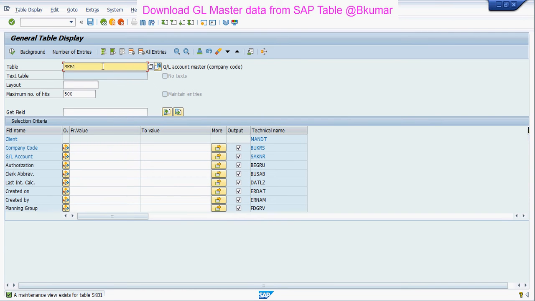There are mainly two tables for GL master data, SKA1 and SKB1. SKB1 is at company code level and SKA1 is at chart of account level. So first I am downloading the data from SKA1.